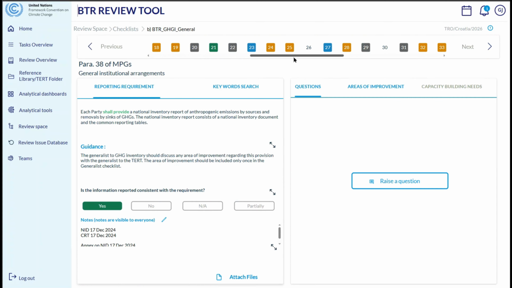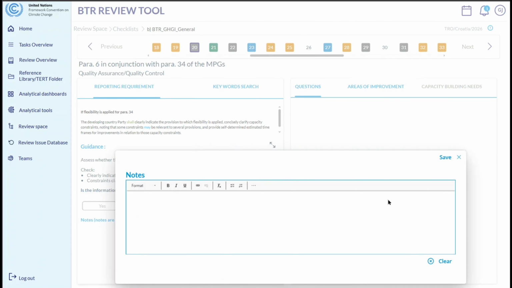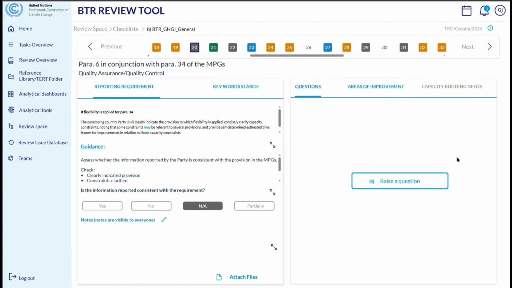Here, you can view reporting requirements, review guidance, add notes, attach supporting files, and raise questions directly when needed using the option on the right-hand side under the Questions tab. You can also raise areas of improvement and capacity building needs using the dedicated options on the right-hand side under the respective tab. Currently, these two tabs are under Enhancement.